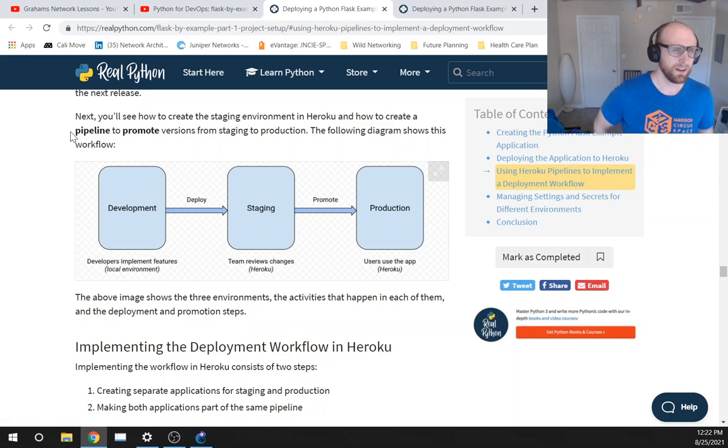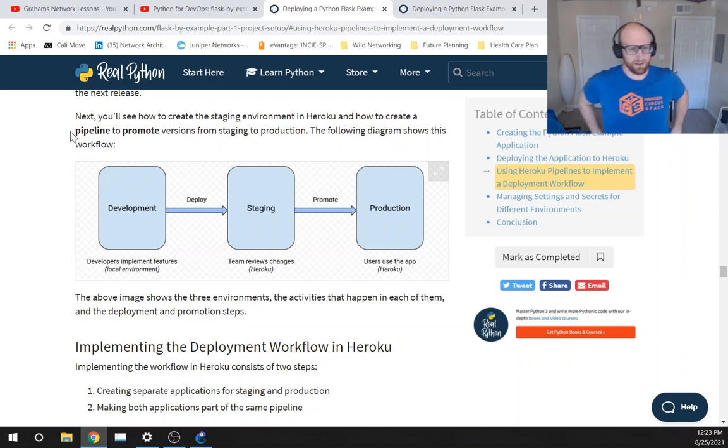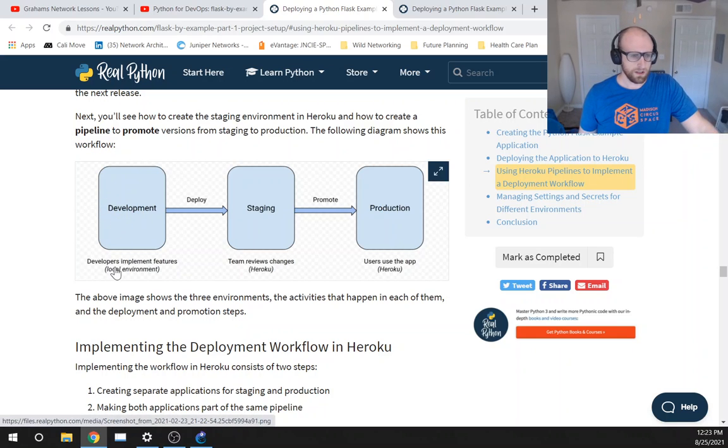All right, so moving on. Next, you'll see how to create the staging environment in Heroku and how to create a pipeline to promote versions from staging to production. The following diagram shows this workflow. Development, developers implement features, local environment. Then you deploy to staging. Team reviews changes, Heroku. And then you have promote. Production, users use app, Heroku.